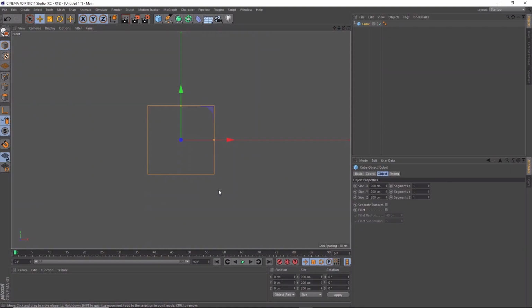Cool, so feel free to practice using Cinema 4D and get used to moving around the UI. Once you're familiar with the basics of Cinema 4D, we can move on to the next lesson where we'll introduce basic shapes. See you all there.